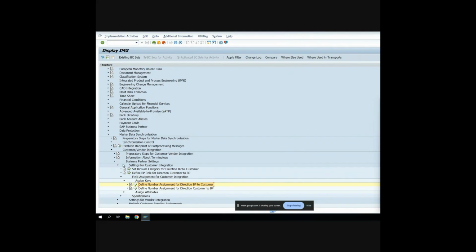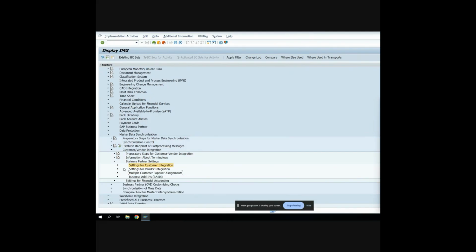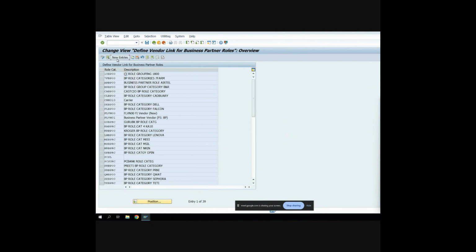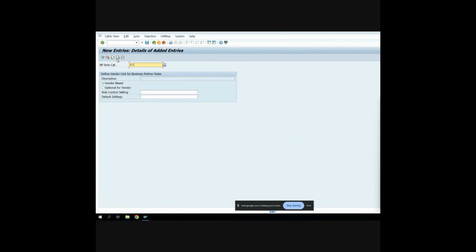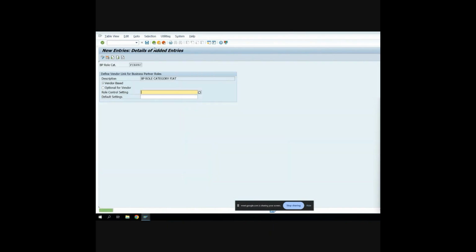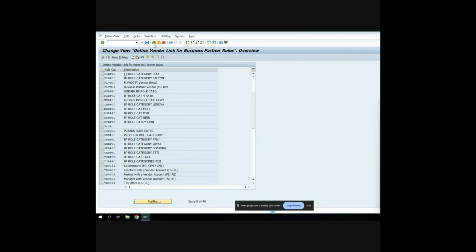Now close customer integration. Go to vendor integration. Again role category, new entries, FI, BP, RC, same group, role category, and save. Now this is for vendor based. Previously it is customer based. Save. Back.